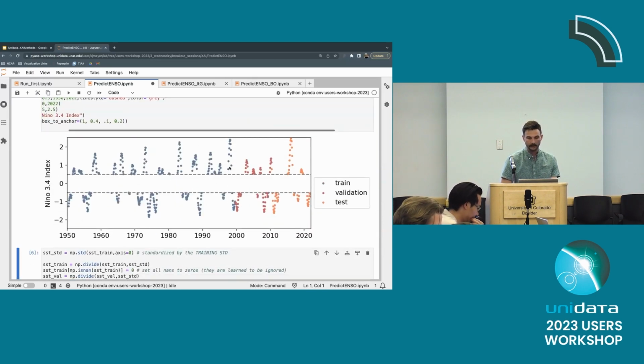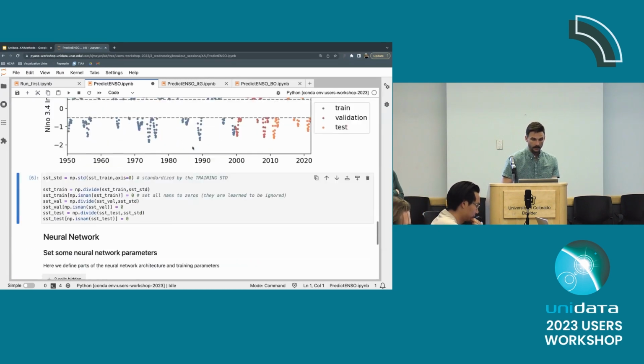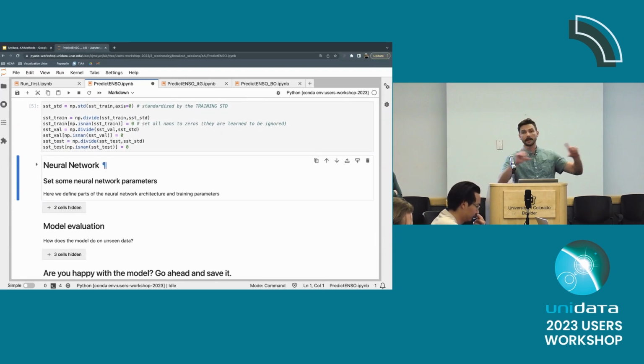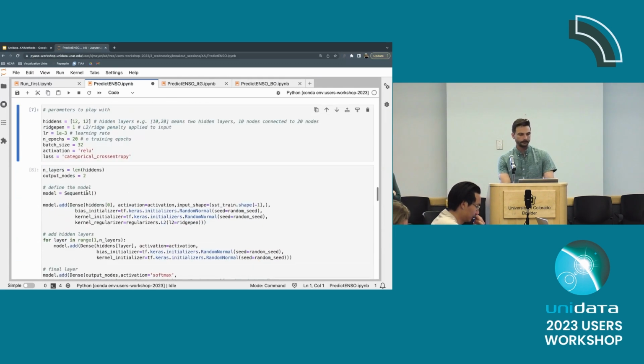So you can see this big 97, 98 El Nino event. We're going to validate on 2000 to 2010, and we'll test on 2010 to 2020. And again, if we standardize the training, here what we've done now is selected that region and prepared all of our training data. So here's the neural network itself.